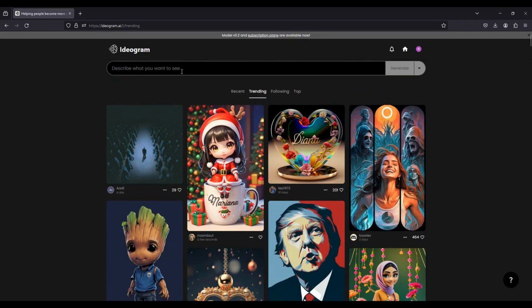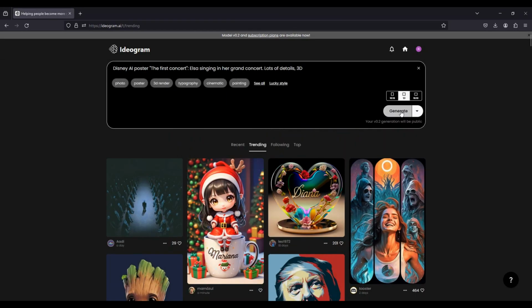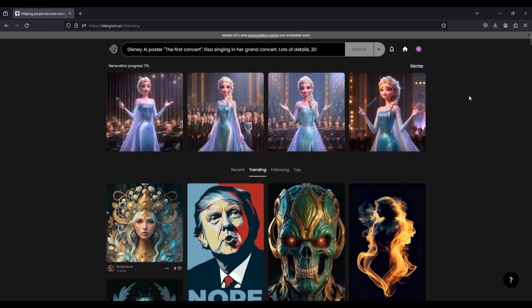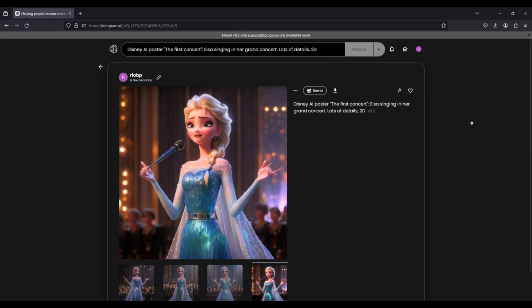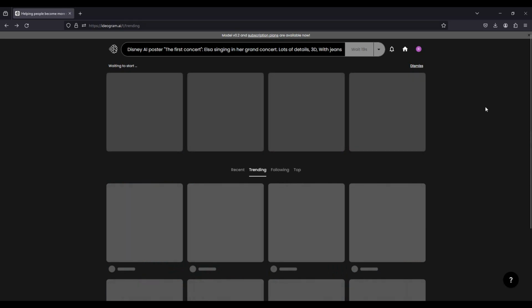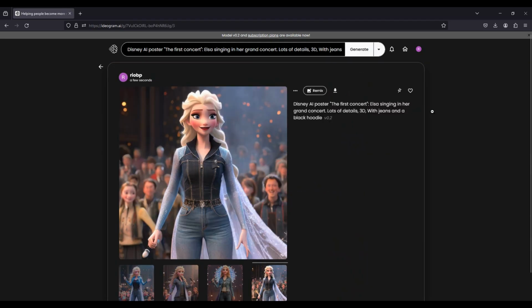Anyway, I'll copy my preferred prompt here and click on Generate. The generated images seem a bit funny to me, but still not bad. Like last time, I'll tweak the prompt and try multiple times, and I'll share the best ones with you shortly. Before revealing the output to you, I decided to add this sentence to the end of the prompt. With jeans and a black hoodie, I wanted to inject a bit of a modern vibe, and I think I succeeded.